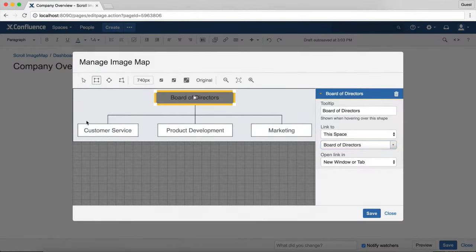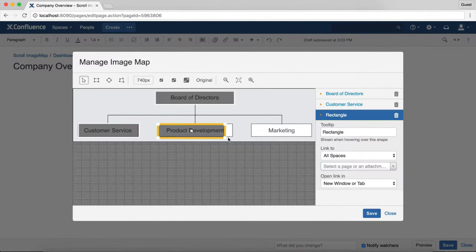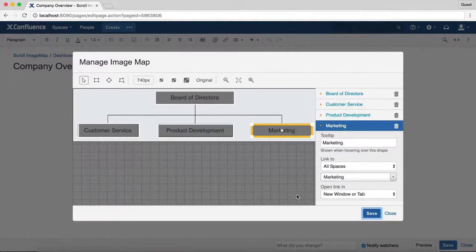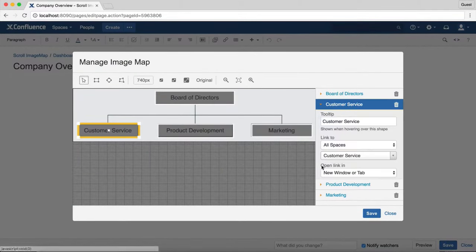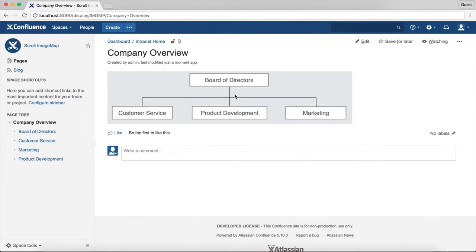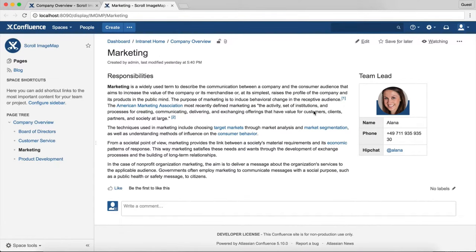We can now add the links to the other pages as well, all within the same image. So now we'll add links to the customer service page, the product development page, and the marketing page. All our departments are now linked to the corresponding Confluence pages. After finishing all the shapes, we can check if everything is correct, or change the tooltip or link if needed. All shapes are listed on the right-hand side of the screen. Once everything's finished, we can click Save. And now, if you mouse over the image, you can see the highlighted areas with the defined tooltips. And if you click the highlighted shape, the linked page will be opened.